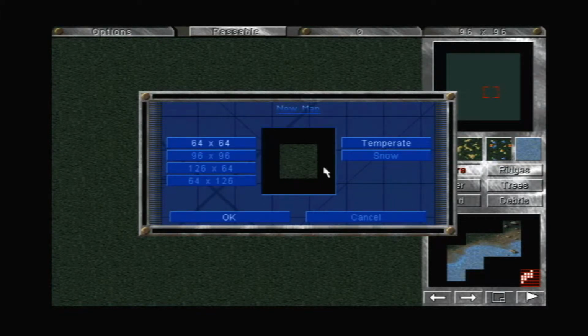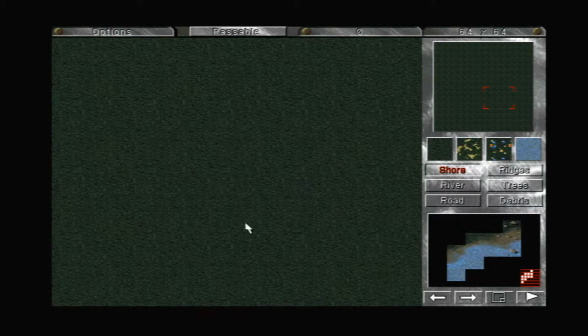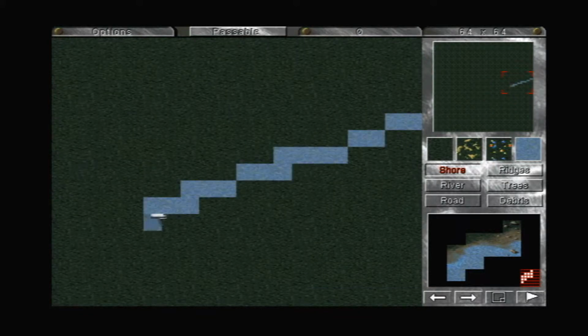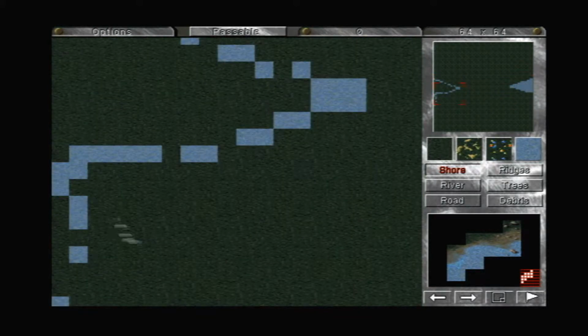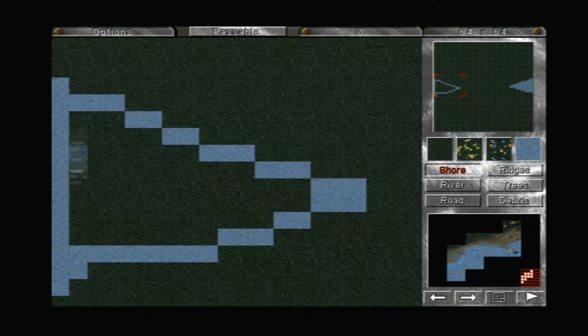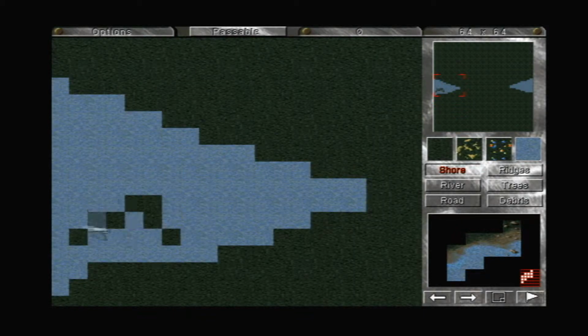When I create a level, I try to have a general idea in mind of what I'm going to be doing. And in this one, I've decided I'm going to try and cut the level in half and have a river running through it. We edit levels by pasting down tiles. We have a basic set of grass and water tiles, and then we have more complex tiles for everything else.